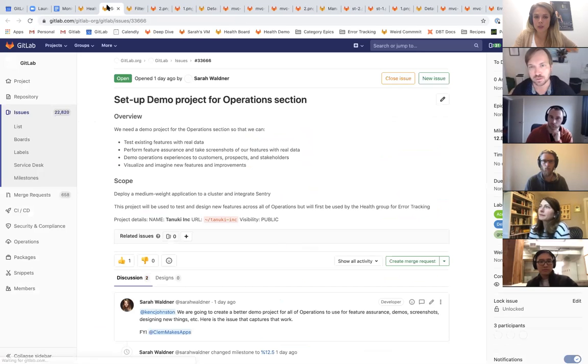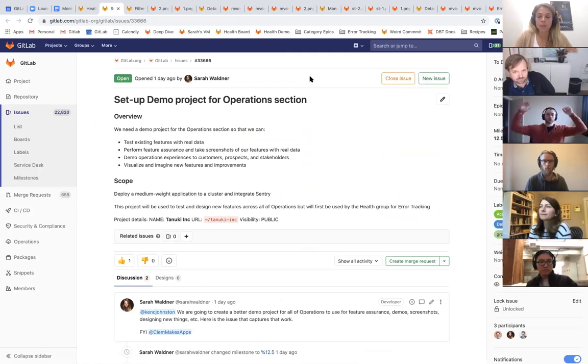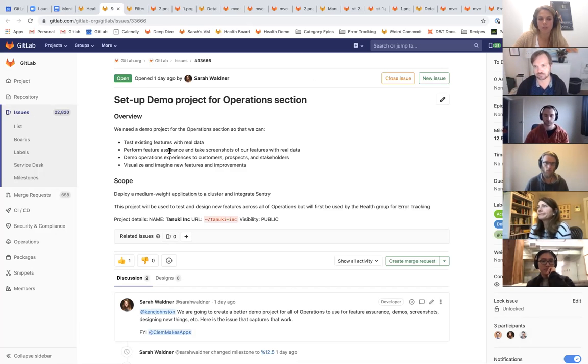Awesome. Okay, and the last one, this is not product feature related. This is something that I tried to do myself and I need some help with. So we've got this health demo project that is in a reasonable state. I used a project template for it. I used the Spring app template, which is written in Java, which severely limited my ability to get help because a lot of people don't know Java. So I would like us to stand up a demo project for the operations section that we can use for testing existing features, feature assurance, screenshots, demoing, visualization, new ideas, and so on and so forth.